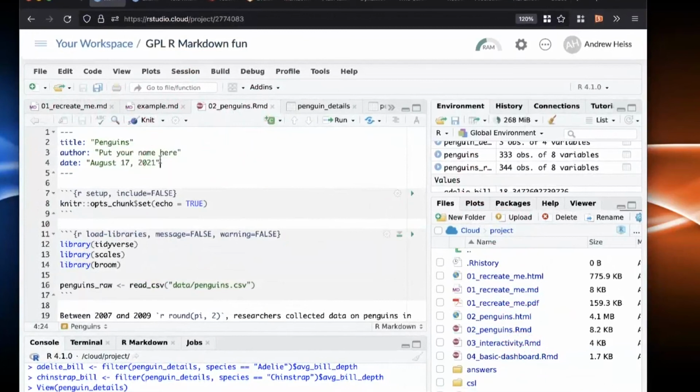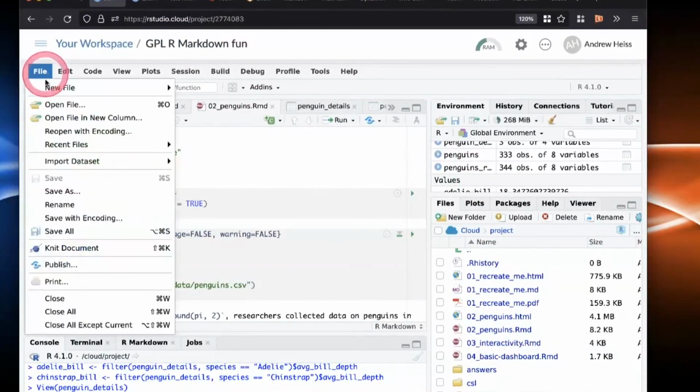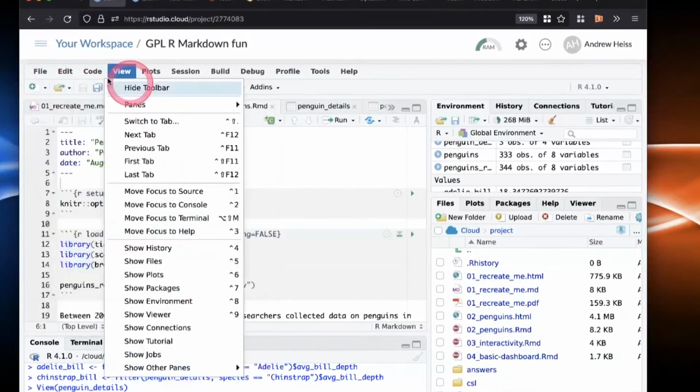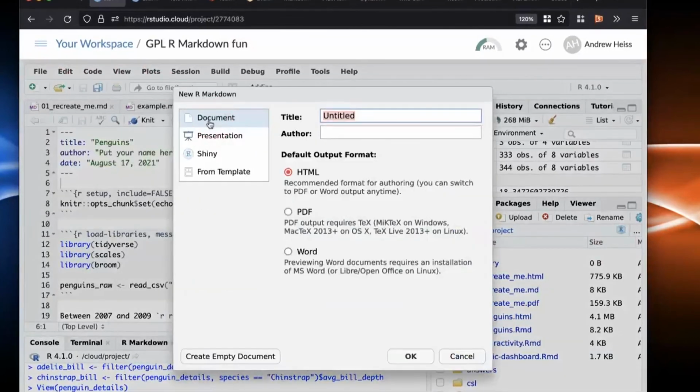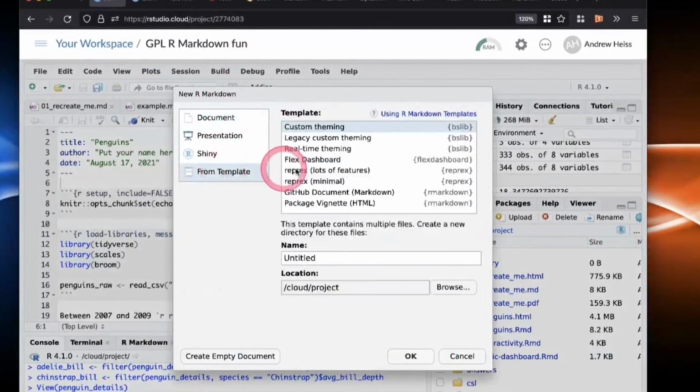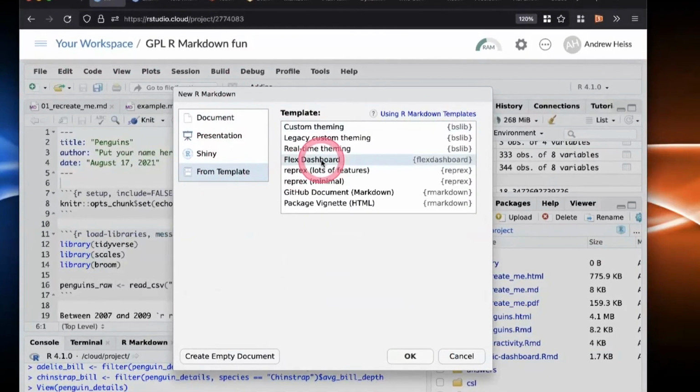What we're going to do is create a blank dashboard. So if you go to File, New File, R Markdown, it'll bring up this new file dialog. I already showed you this when I wanted to get that global echo equals false, echo equals true code, because I can never remember how to type it. If I click on From Template, I can tell it to make a blank Flex Dashboard document.